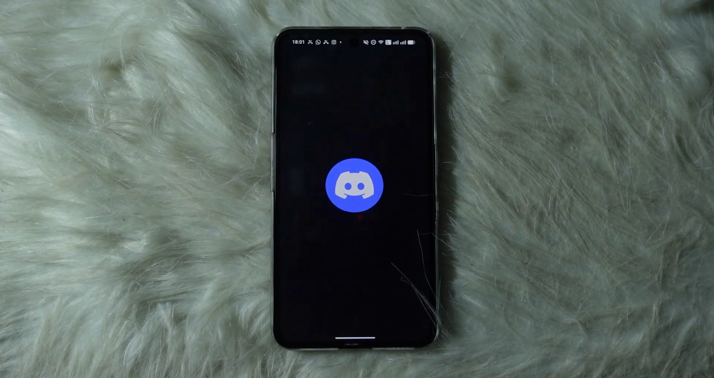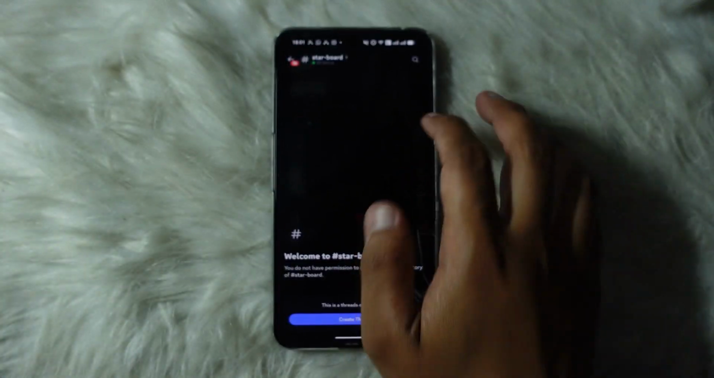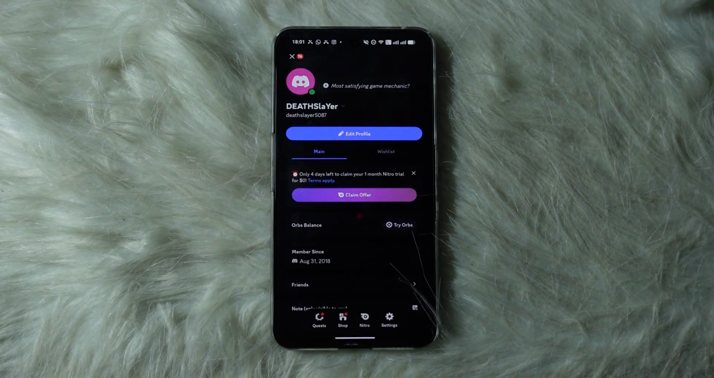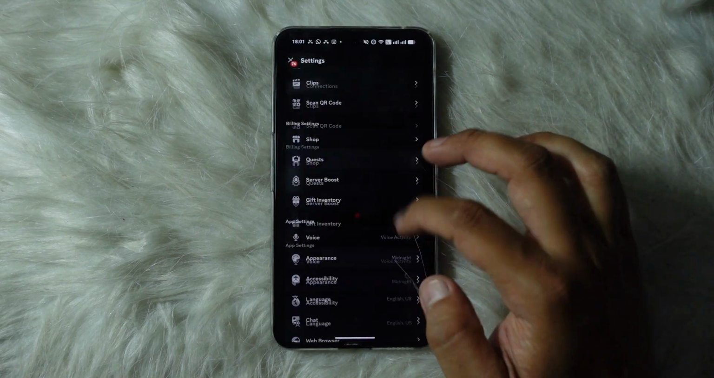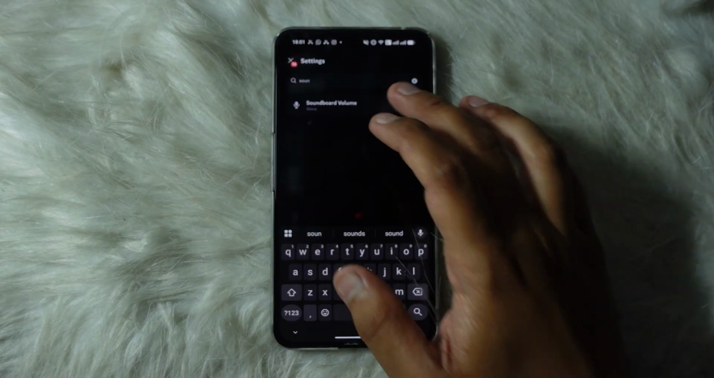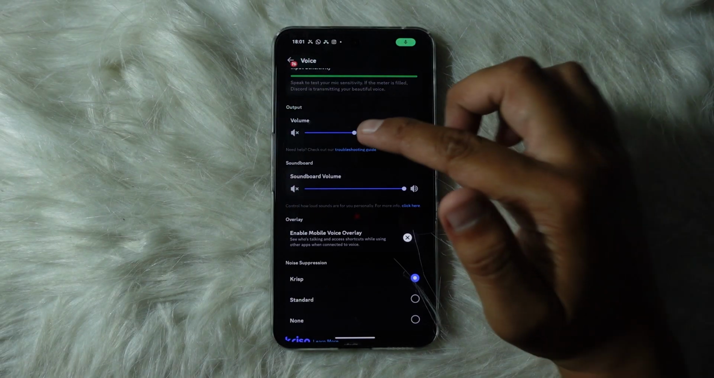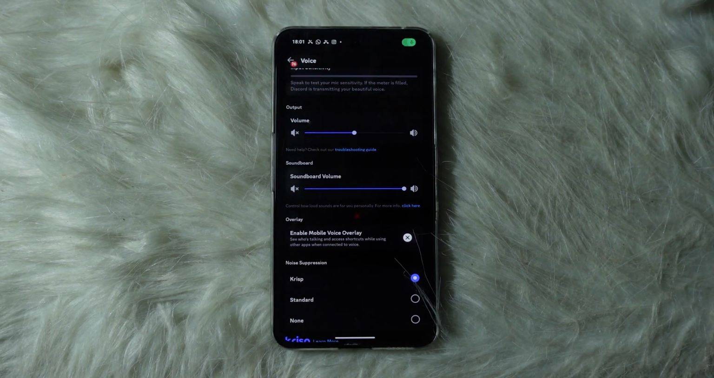Also make sure to check the volume on Discord. For that, simply open up Discord on your device, then you'll have to tap on your profile at the bottom right of your screen and then tap on settings. Once you're inside settings, you'll have to simply search for voice or sound. Under settings, you can simply search for sound and then make sure that your output volume is turned up to the max or at least in between.